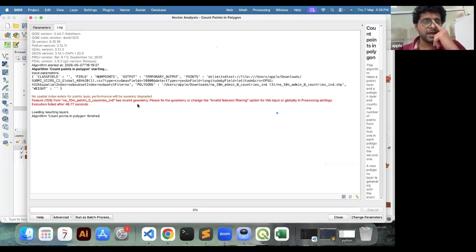So what it says is there's some error which is basically please fix the geometry or change the invalid feature filtering option. Some fancy jargon that I won't get into, but what I'm going to tell you is how you can fix this error. And specifically this error is something that you're going to encounter a lot when you're working on QGIS. Specifically this feature 158, the please fix geometry or change invalid feature filtering. Okay.